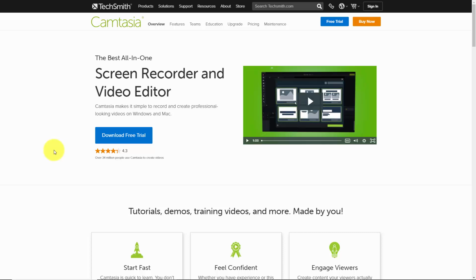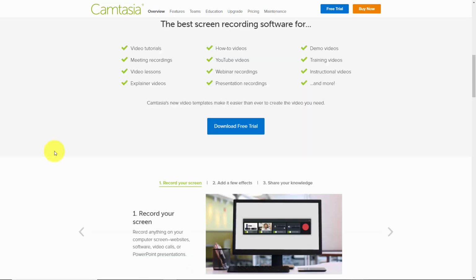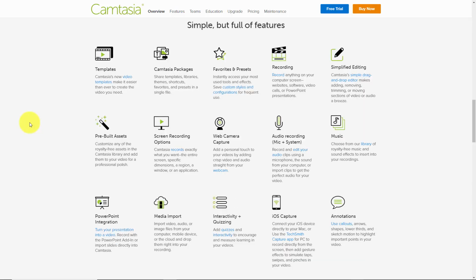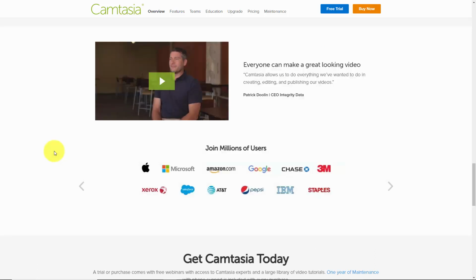Camtasia is a screen recording application along with an integrated video editor. It's typically used to create video tutorials as well as video presentations. It will allow you to record and annotate your screen, and it has a number of features typically included in presentation style software. It will also allow you to capture your webcam to do live action video.